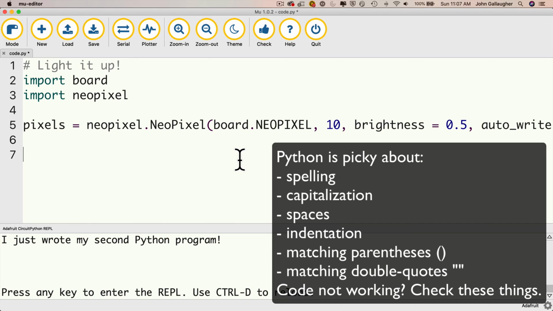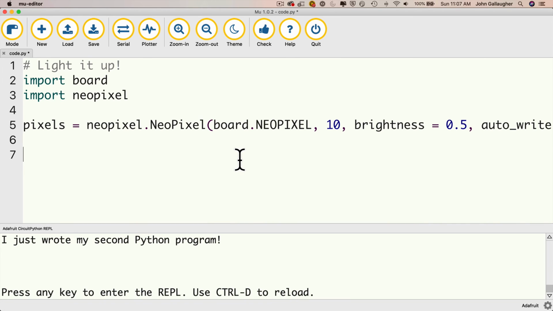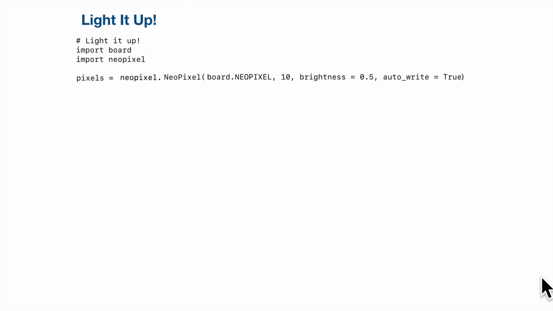So you want to take a look at these lines and make sure that your capitalization is all matched up, that your spaces are all matched up, that you don't have any extra spaces or you're not missing any spaces. Any open parentheses also have a matching close parenthesis at the end. And once you've got that, then you're in good shape. So these first 3 lines, all about the setup.